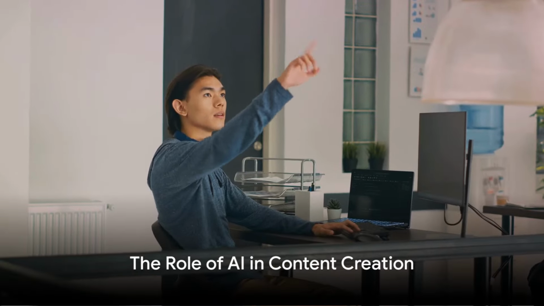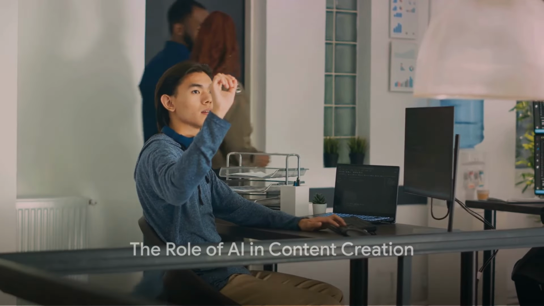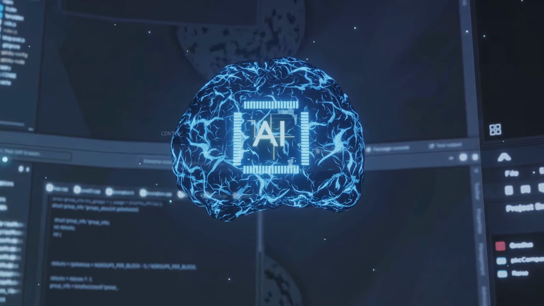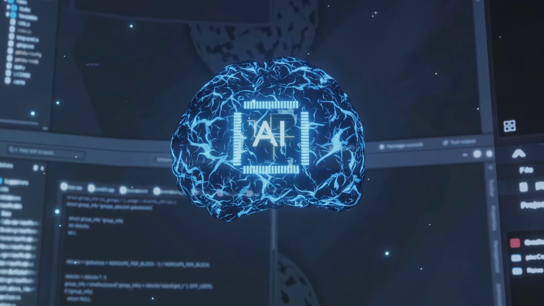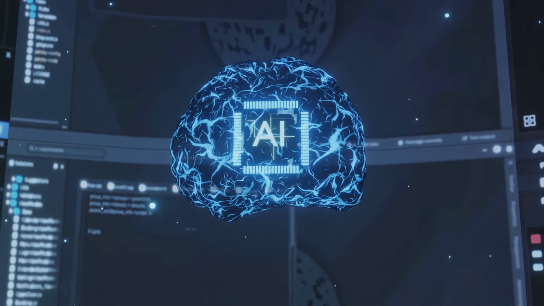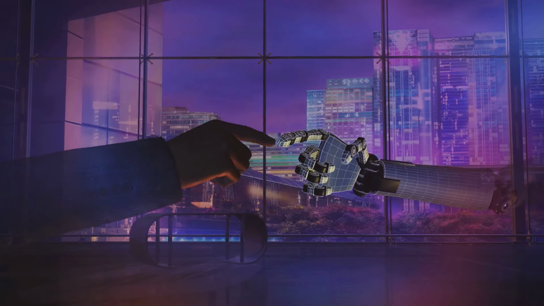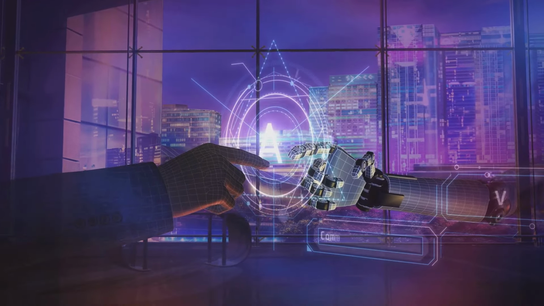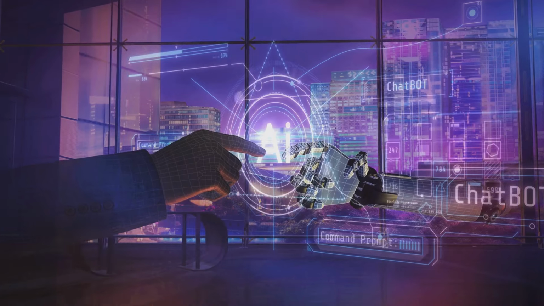To sum up, AI can be a game changer for content creation. It can help you overcome writer's block, generate ideas, write drafts, and even assist with editing. However, it's important to remember that AI is a tool, not a replacement for human creativity and insight. Always review and refine the content it produces to ensure it aligns with your voice and message.